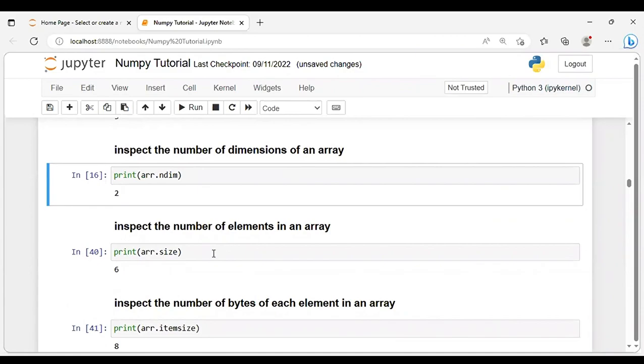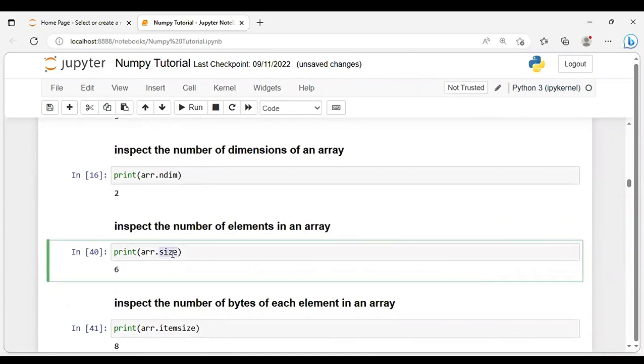Then the number of elements in the array will be array dot size. Can you run this array size again? It will give us the number of elements present in the array. This time it is 9, correct? Now let me execute this. It would be 9.